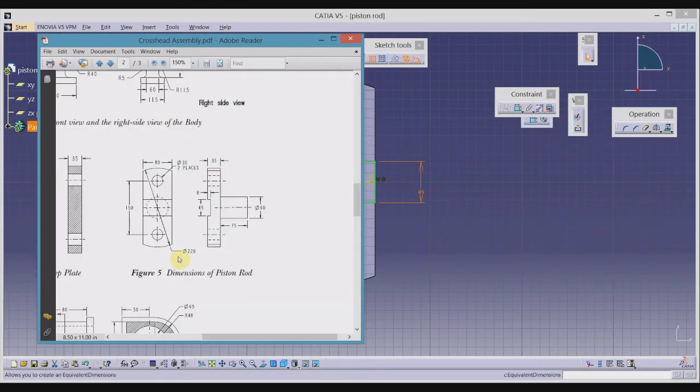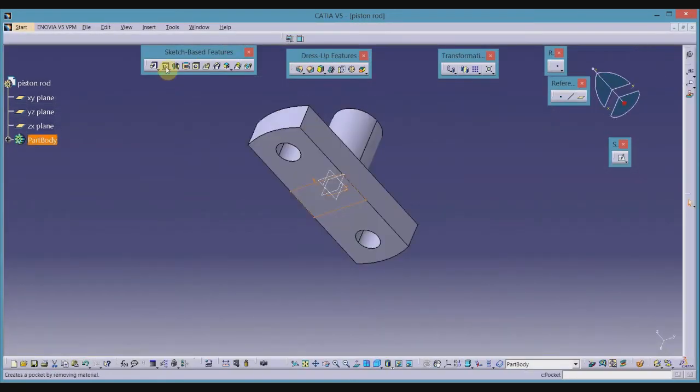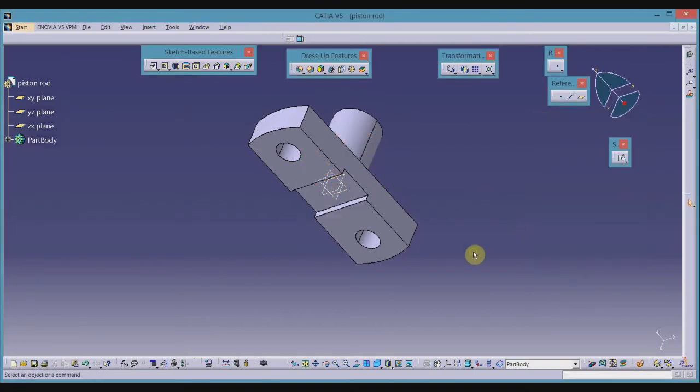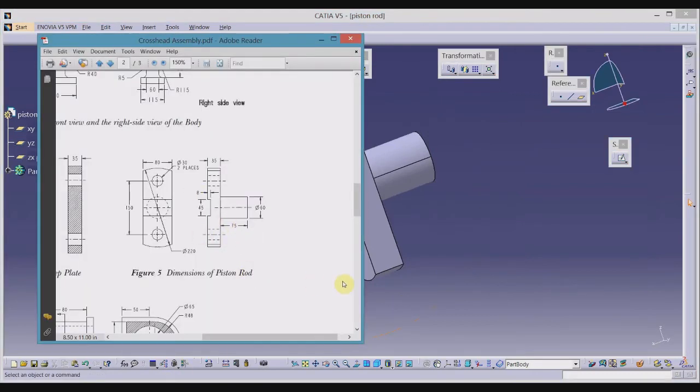Okay, let us check it. Yes, it's 45. Sketch is green, I can exit the sketcher. Now I'm going to remove the material using pocket command in this direction up to the depth of 8. So this is my slot. So we are done with this piston rod.